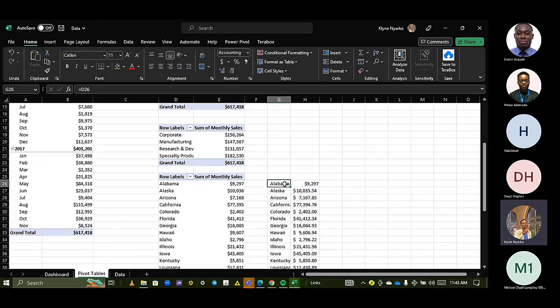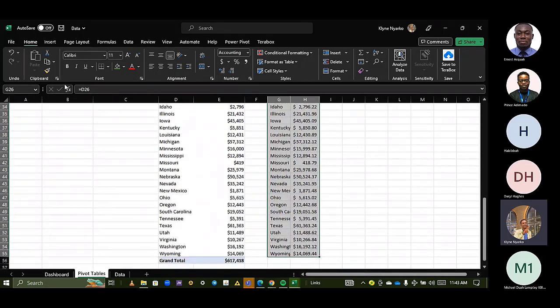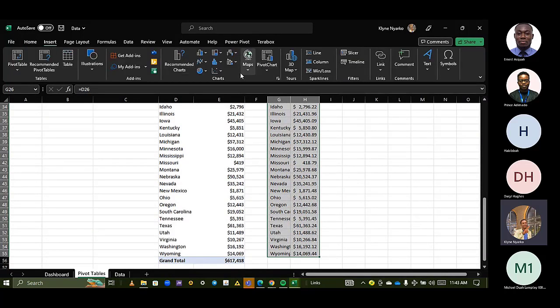Now we are going to create a map with this data. But after we create that map, we are going to reference that map to this pivot table because we want to use pivot table. That's what is going to make our dashboard very interesting and interactive. So first, we just select like we did again. And then where do we go when we want to input the map? Go to insert, go to maps, then go to field map.